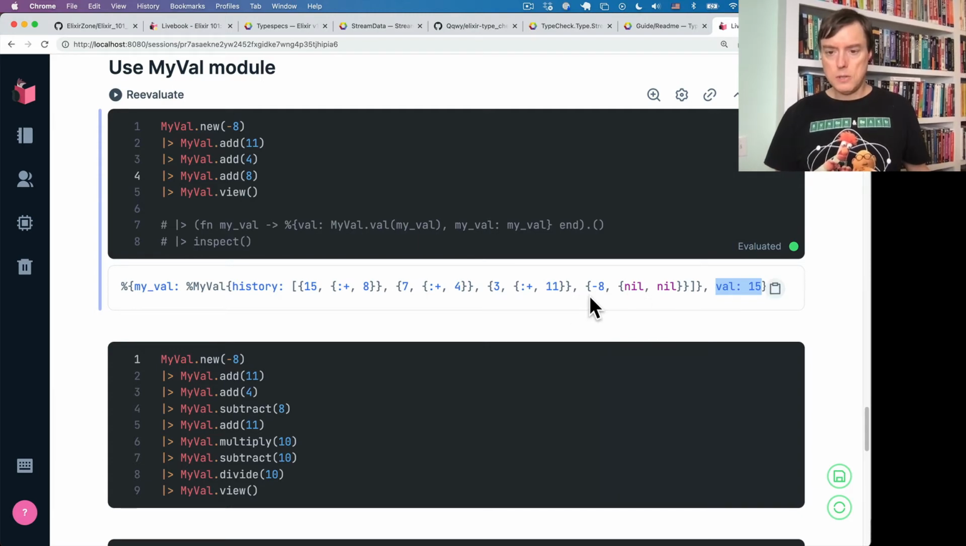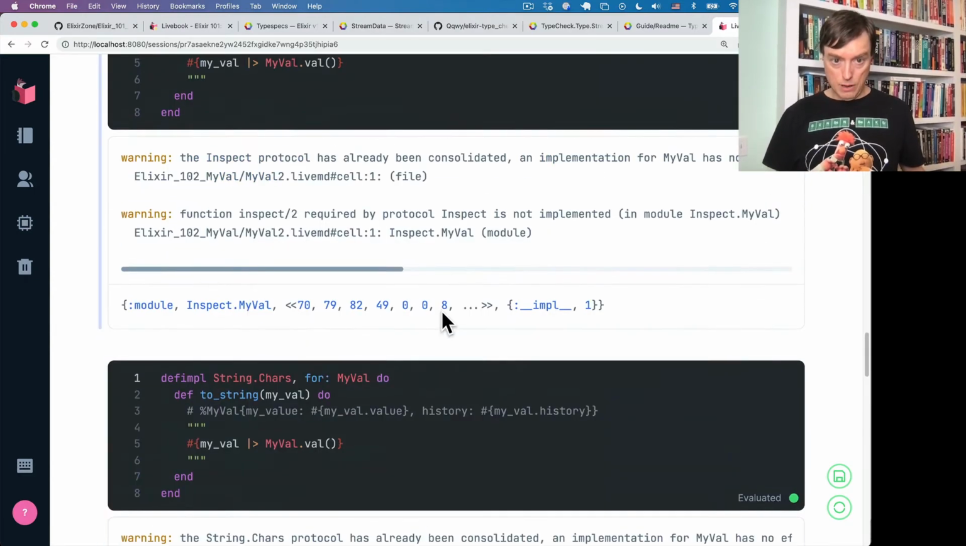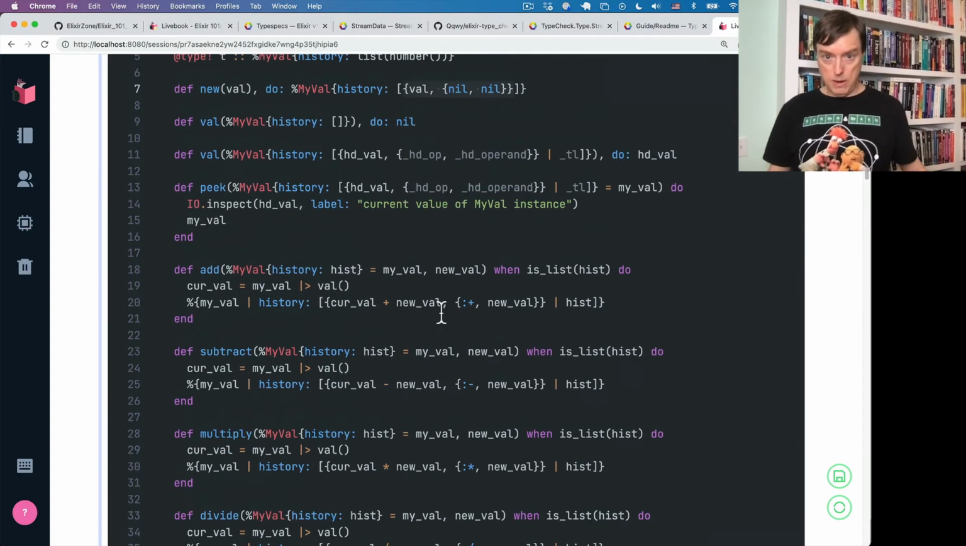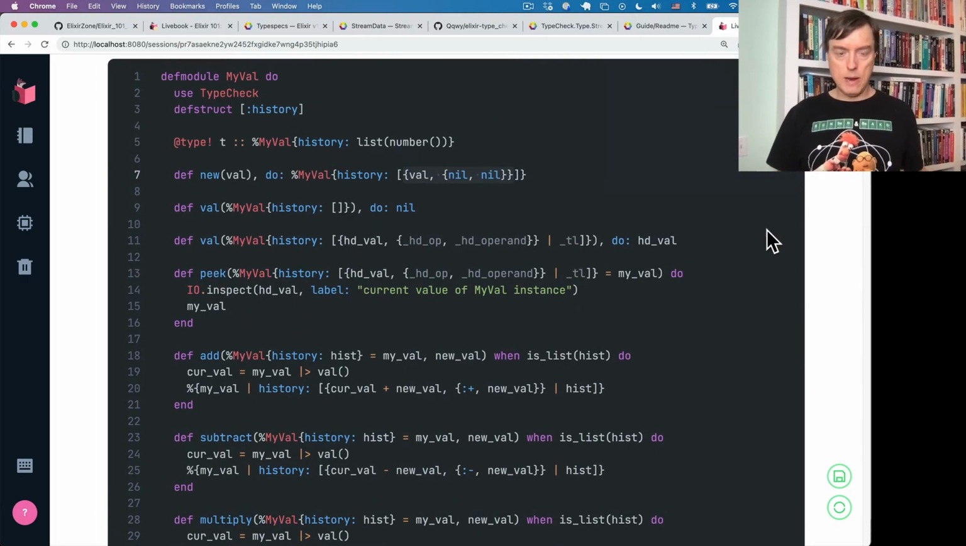So here we're saying we started with a value of -8, which had no prior, that was not created by some other operation. It started out as the value -8. Then we added 11 to -8 and we got the value of 3. Then we added 4 to the value 3 and we got 7. And then we added 8 to the value of 7 and got 15. So now we have a richer history of how this value evolved. Now that you hopefully see better what we're doing at this step, let's go back to the new code. This is a way to create a new instance of myval with no history, just a single value.